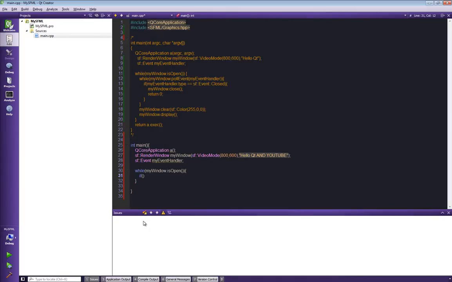So what we need to do is start polling the event handler. So if my window dot pollEvent, and we just pass it the parameter. That just passes the event handler by reference.